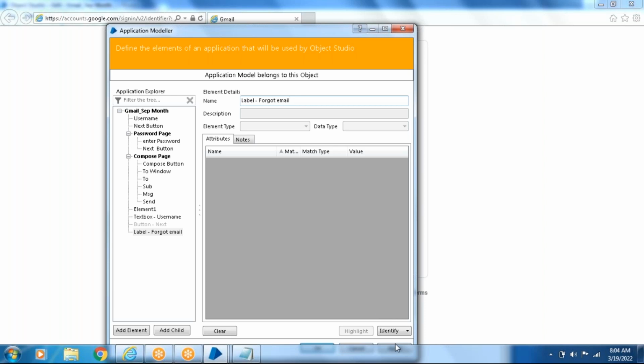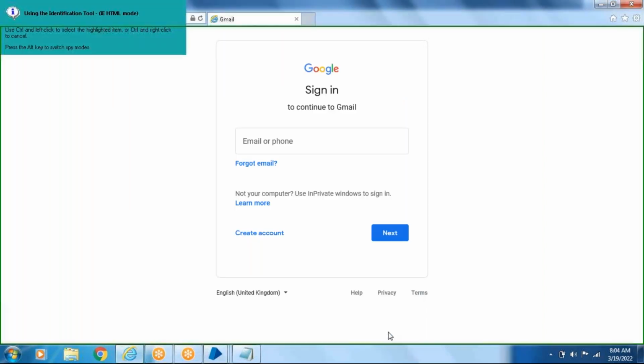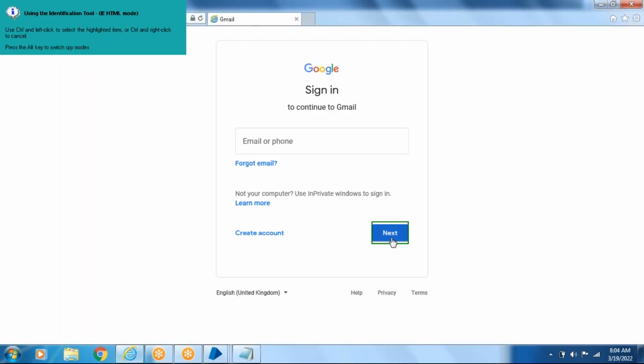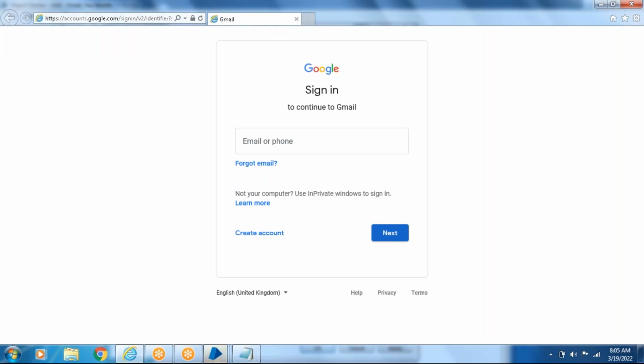Right? So this way we need to follow the naming conventions. So just go to button, then button next, click on identify here. After clicking identify, go to next. See the pointer just moves onto next, and then hold the control button and press right click. So we can capture the element here.